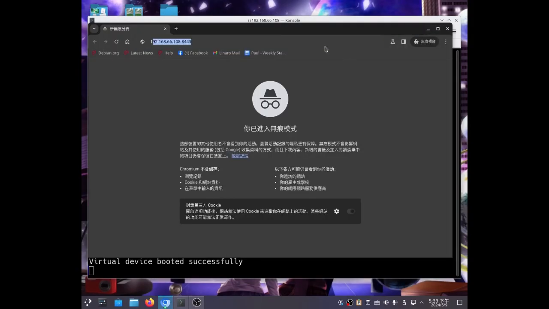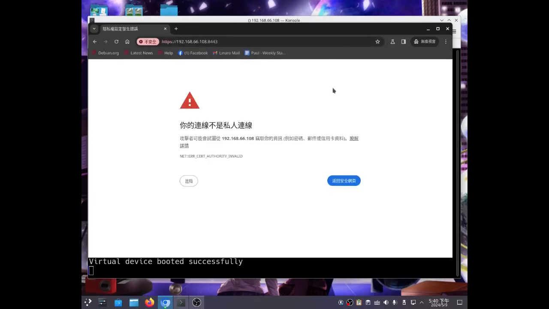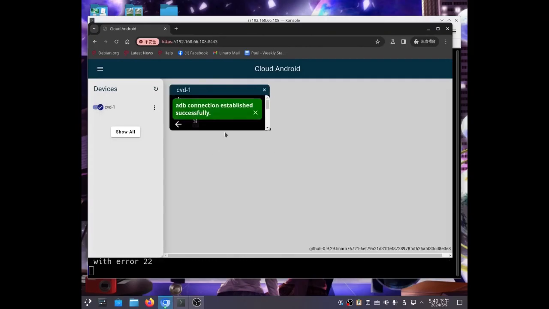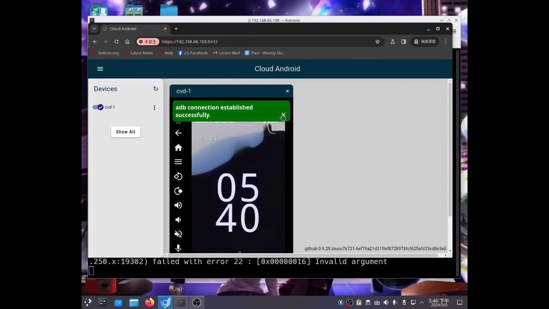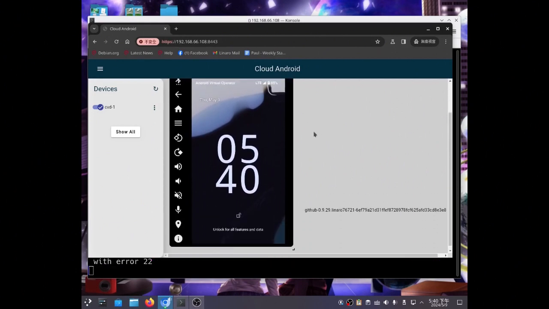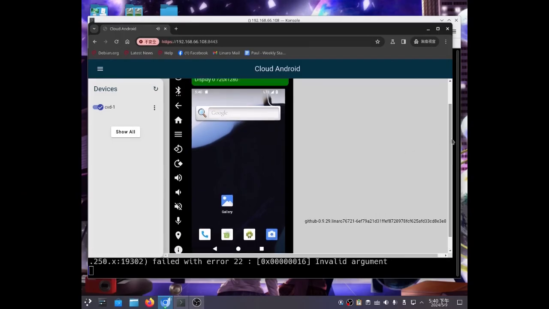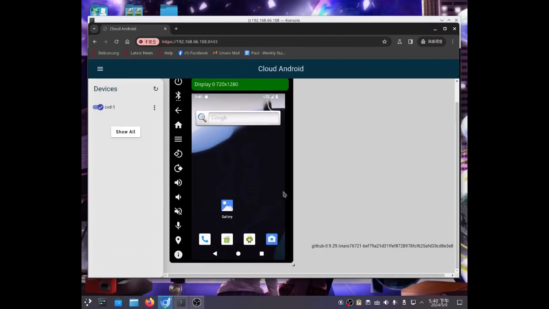Then you use the browser and connect to the IP address of the board. You don't have an SSL certificate installed, so you have to pass that. You turn on CVD1 and then you see the device is on. You swipe up to unlock it, and this is the main screen of the LSP. Then you swipe again to list the apps.